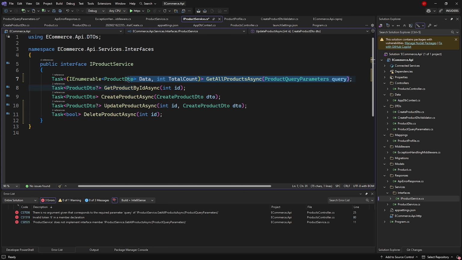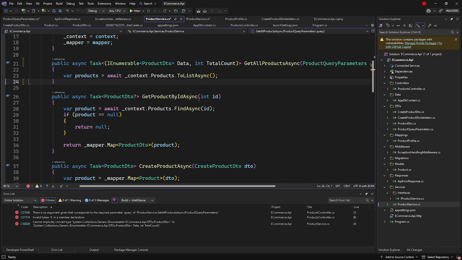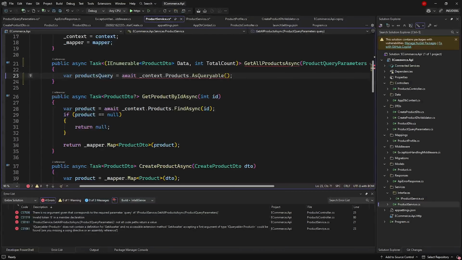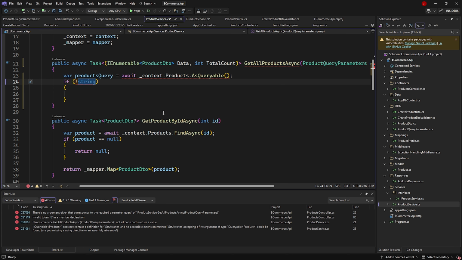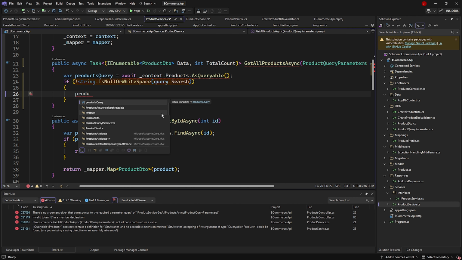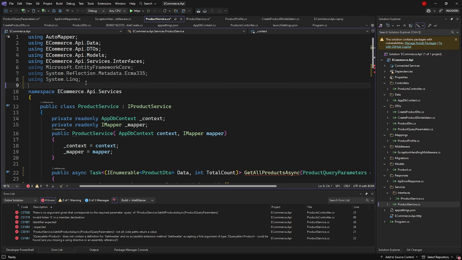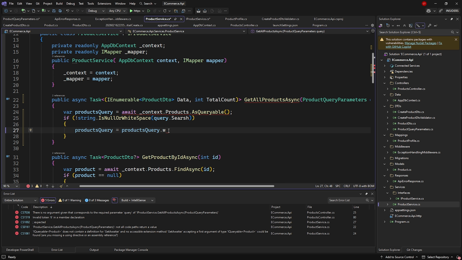We start by converting the products table into an IQueryable. This is very important because it allows us to build the query step by step. Instead of executing immediately, the query will be run when the call to ToList is made later. Next, we apply filtering by product name. If the client provides a search term, we filter products where the name contains that term. This allows simple text search functionality.